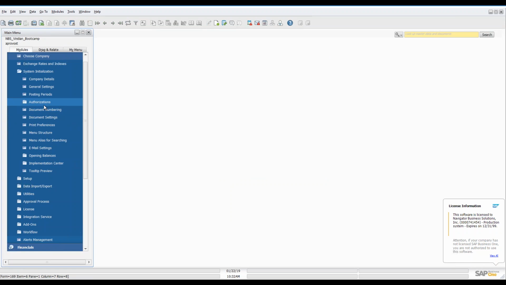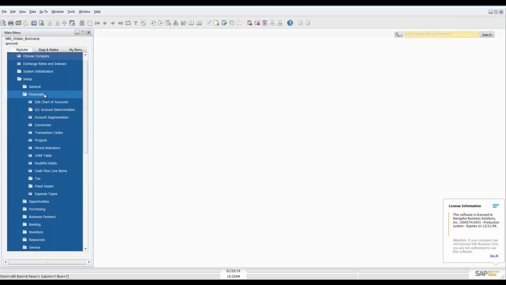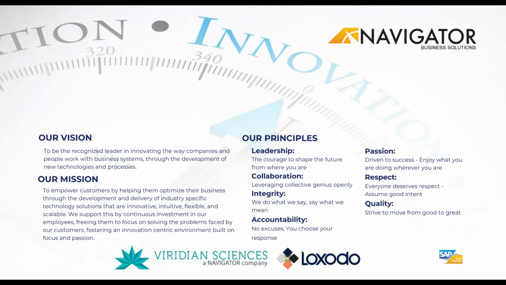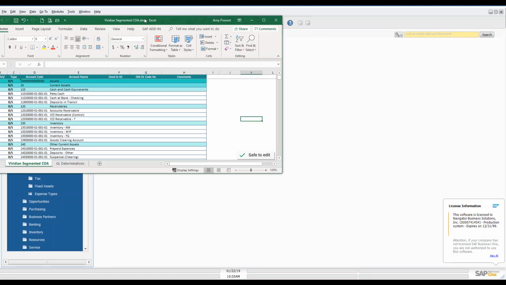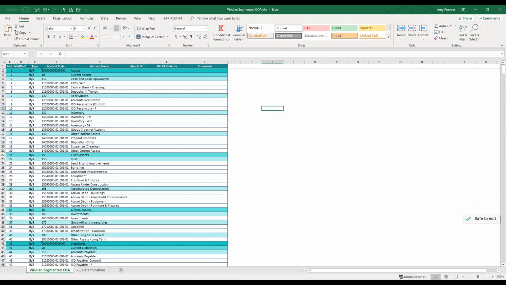All right, so we're going to look at the financials, kind of the chart of accounts, how those are set up. We do have two sets of chart of accounts. One of them is a segmented chart of accounts, and one of them is a simplified chart of accounts, and it just depends on how you're doing it. Let me show you what they look like, just so you can see what the difference is.